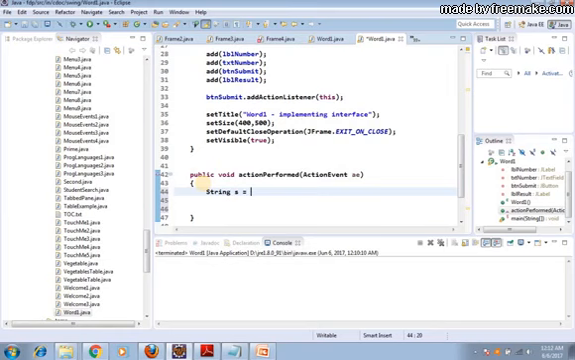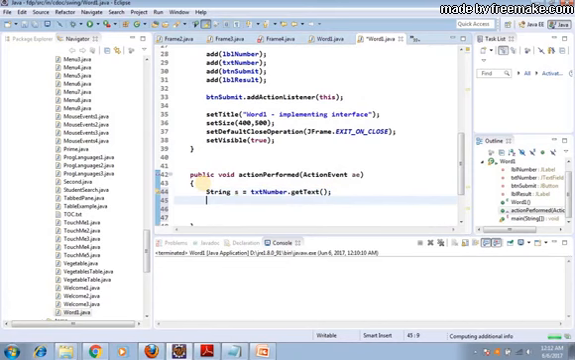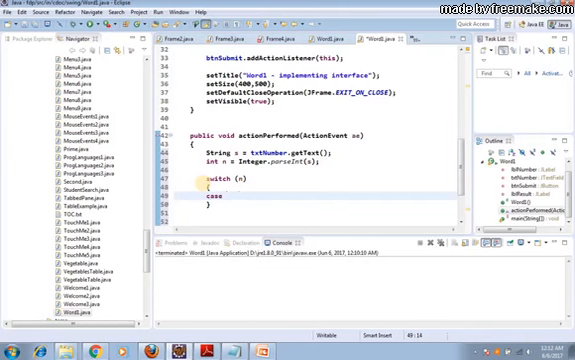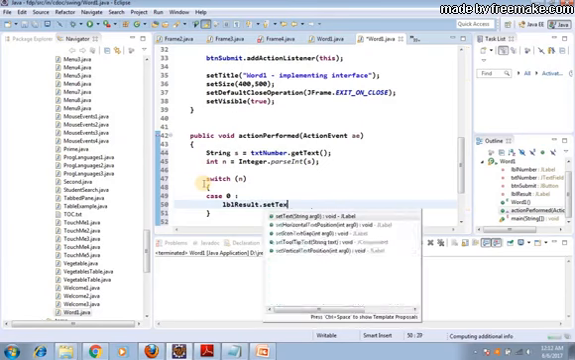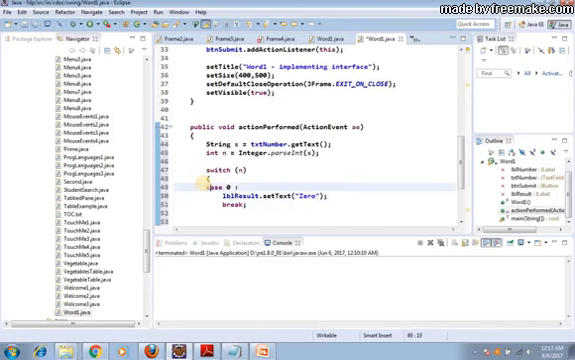So let us say String s is equal to txtNumber.getText. So I am reading the value of that. Next, converting this to an integer, int n is equal to Integer.parseInt of s. So I have converted that to an integer. Then I will use a switch statement, switch n, open a bracket, close a bracket, and then you have something like this, case 0: lblResult.setText 0, and then break.